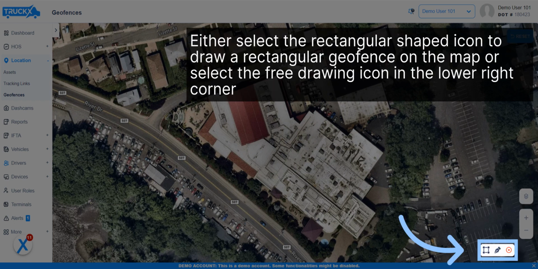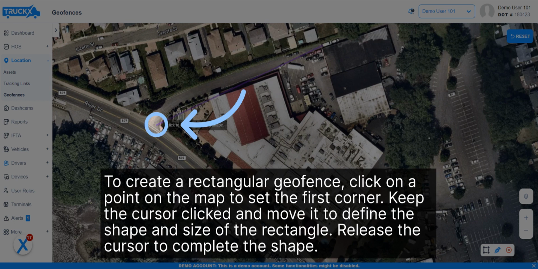Either select the rectangular-shaped icon to draw a rectangular geofence on the map or select the free drawing icon in the lower right corner. To create a rectangular geofence, click on a point on the map to set the first corner. Keep the cursor clicked and move it to define the shape and size of the rectangle. Release the cursor to complete the shape.